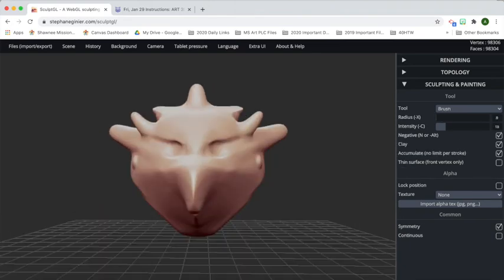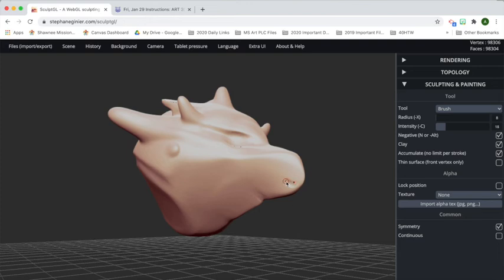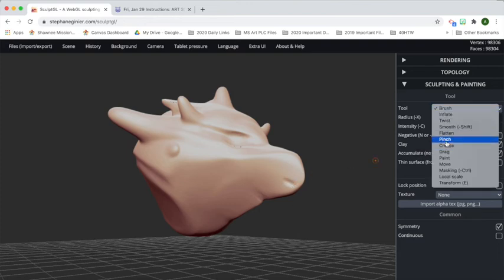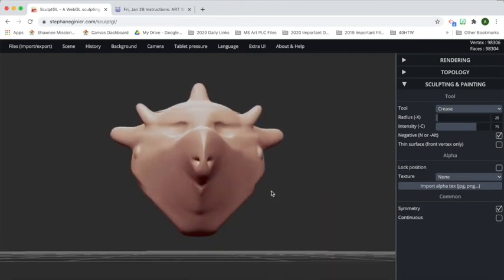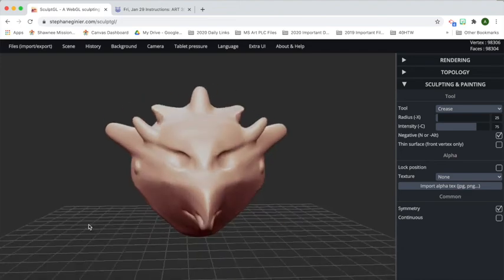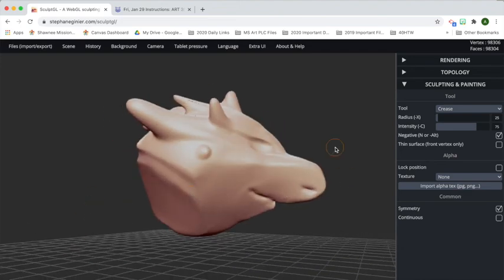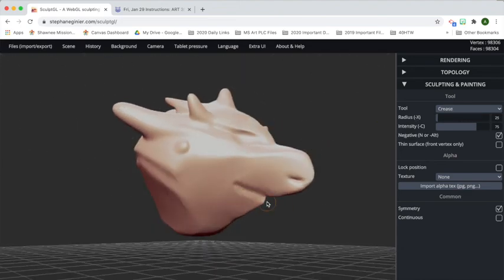So now I needed to go back in and add nostrils, so I reduced the radius of my brush, and then I held the Alt key to remove that area. Then I went back over it with the Crease tool to make it more defined. Then I used the Crease tool to recreate the mouth, since I had altered it so much that I lost it the first time. I can also go back in with the Smooth or the Pinch tool to make it more defined.